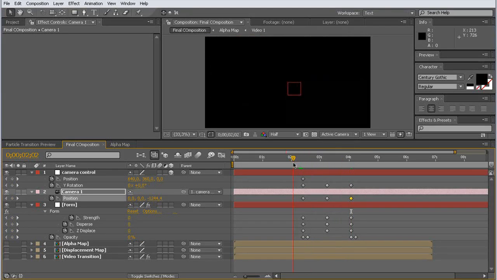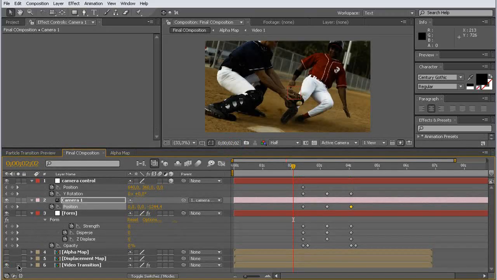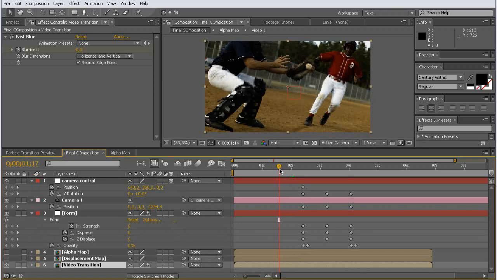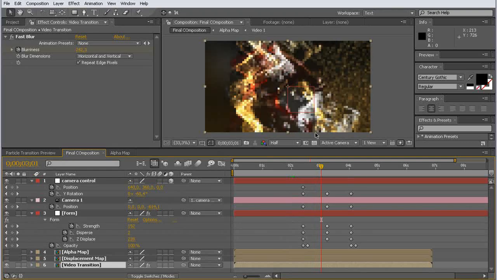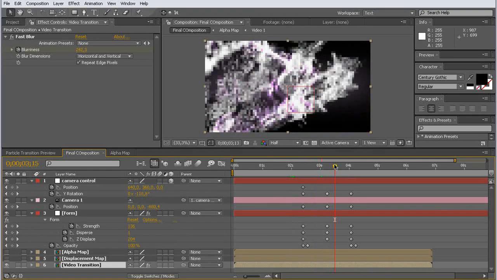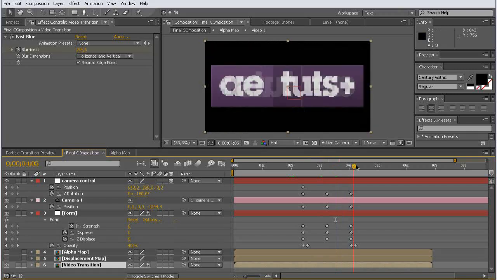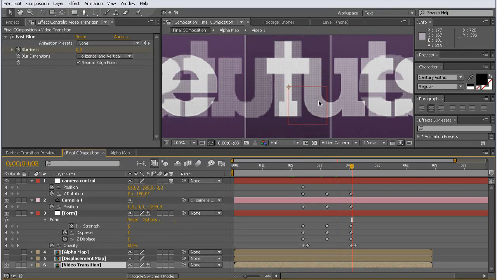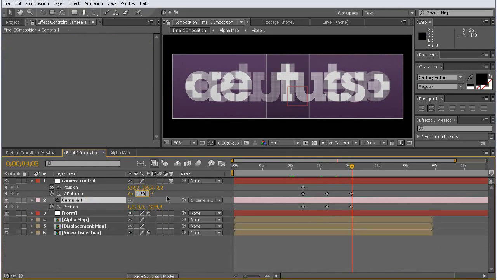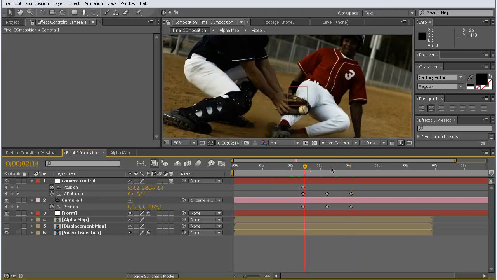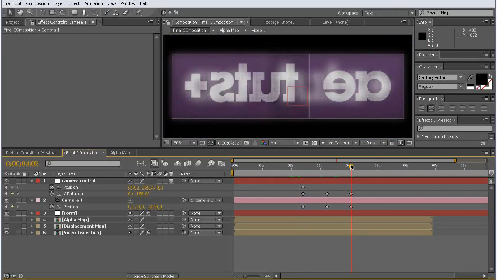So we have, let's turn on the video layer. We have our baseball player hits the ground, and then the particles shoot up and they are displaced. We have the camera move and the AE-TUTS logo, but as you can see, the AE-TUTS logo is flipped, so we need to fix that because of the 180-degree movement of the camera. We're looking at the logo from the other side, so we need to flip the logo for the AE-TUTS composition.